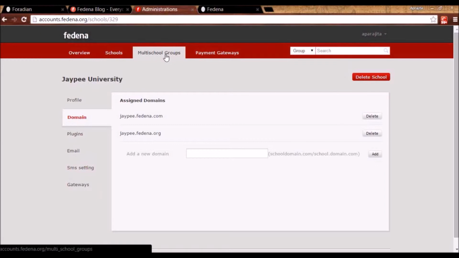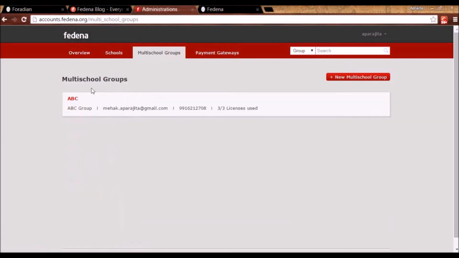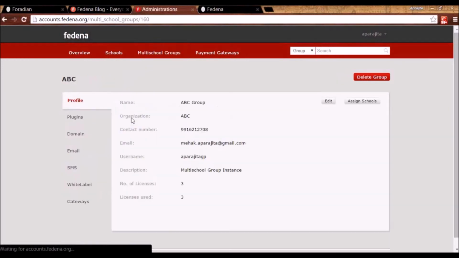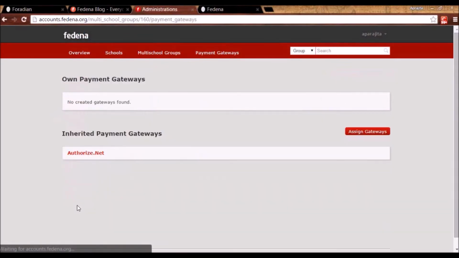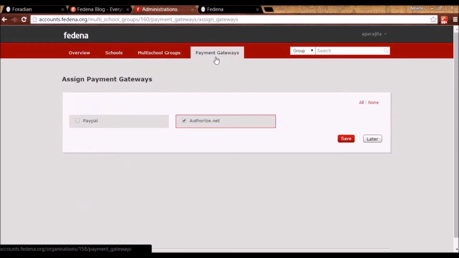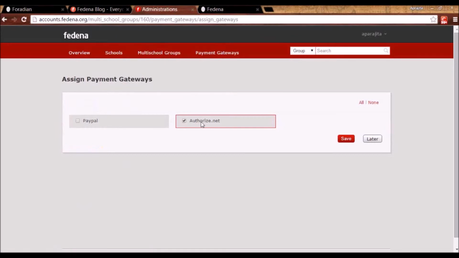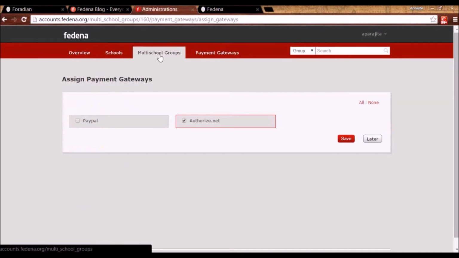Then you also have the multi-school group option, where you can give the gateway or inherit the gateway for the school. So we will go to this gateway option, which is inside of this multi-school group. And when I click on gateways, again I can assign the gateways from the parent. So from these gateways, the gateways can be assigned not only to the schools the way we did, but also to the multi-school group. This means that the schools in this multi-school group will be able to transact using Authorize.net.